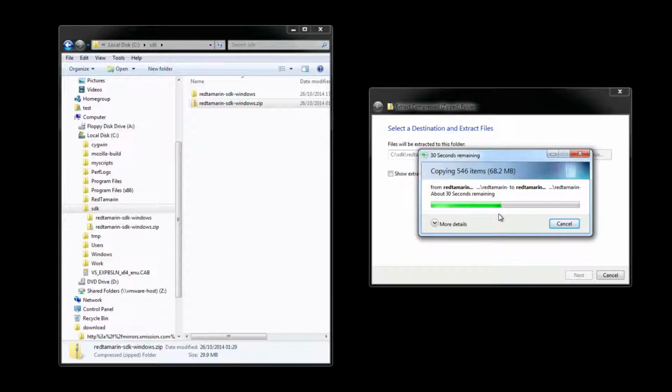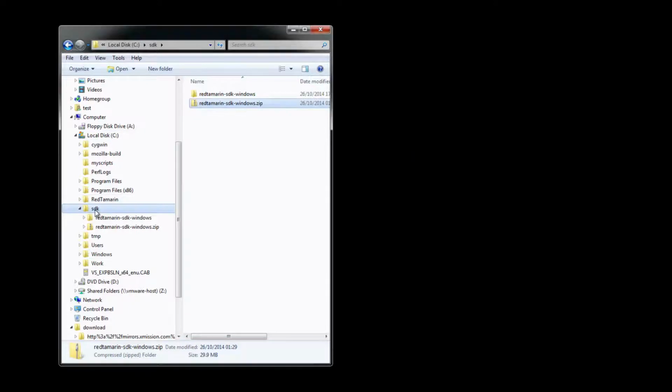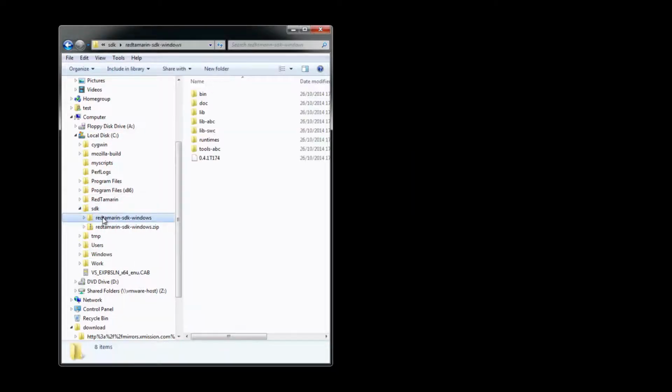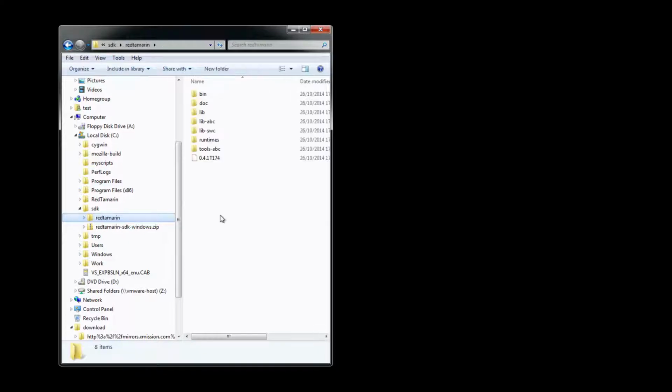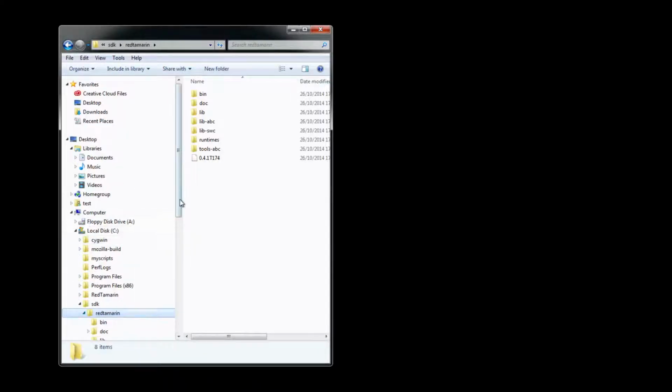And here I already created an SDK folder, and basically my goal is to have the SDK in the C drive, SDK, and then the RedTamarin folder. So it's not the right name, I'm just gonna rename it. And that's about it.